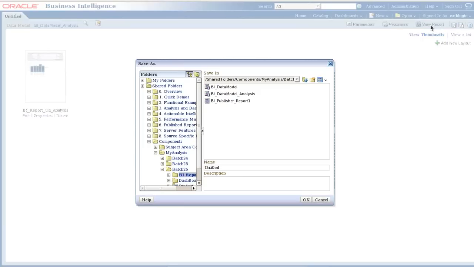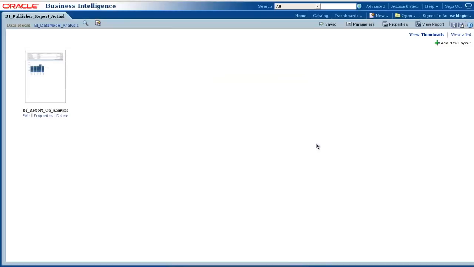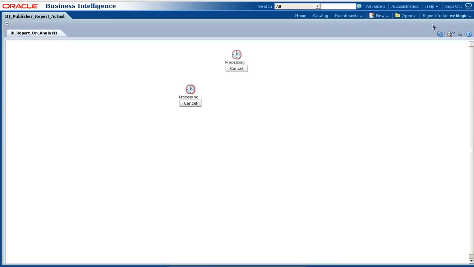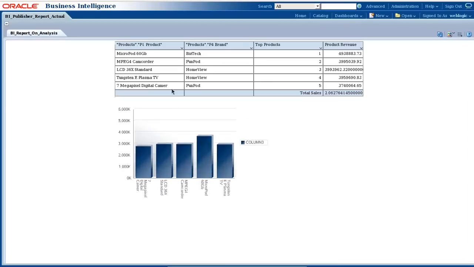So save this report name. I call this BI publisher report. It was report template. This is report actual. Save and now view this report. View report. In which format? Default is HTML, tabular view, and your chart view.